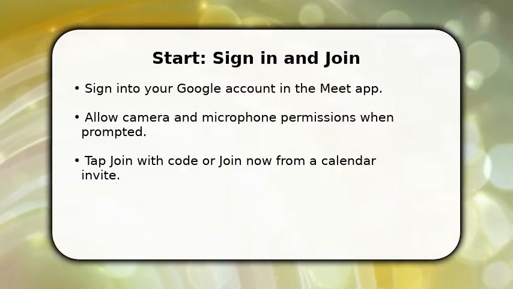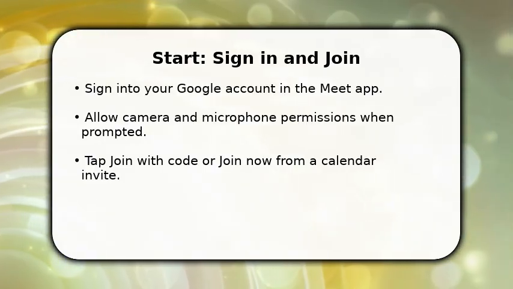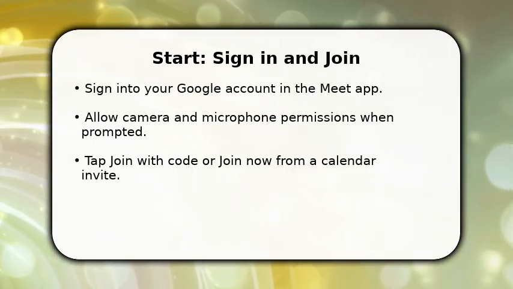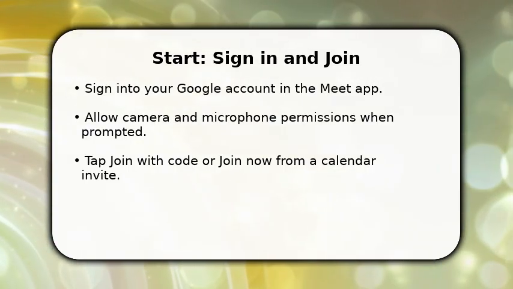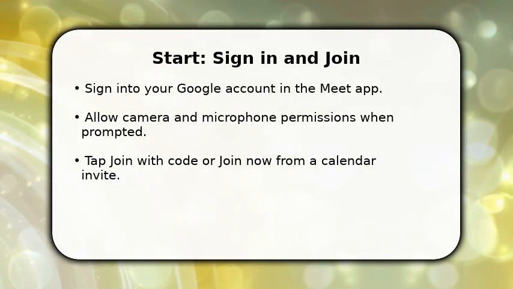You'll begin by signing into the Google account you use for meetings. This links your calendar and contacts. Once signed in, make sure the app has camera and microphone access so audio and video work. Next, open the meeting link or enter a 10-character code and tap Join.